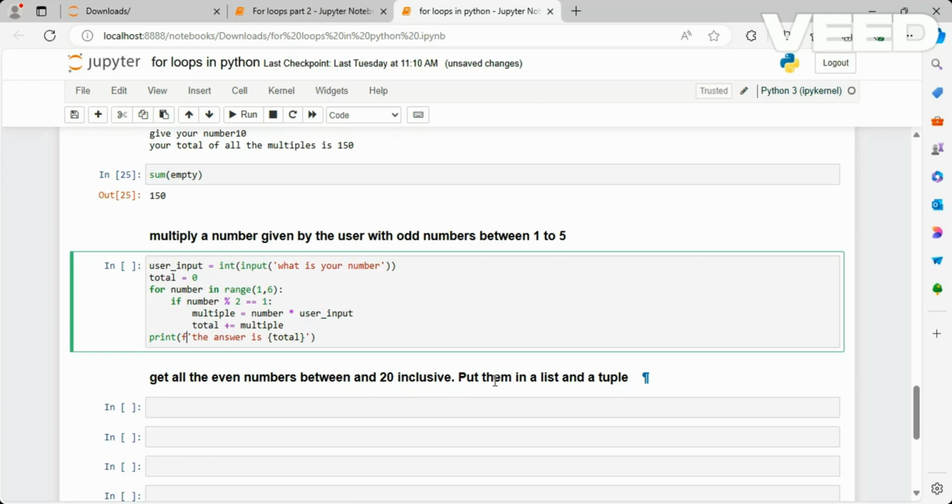So before we run it, let's try and calculate it by ourselves. Between 1 and 5, what are the odd numbers that we have? We have 1, 3, and 5. So if we multiply, let's use 10 as the number, 10 by 1 is 10, then 10 by 3 is 30, and 30 plus 10 is 40. Let's see if this gives us the correct answer.